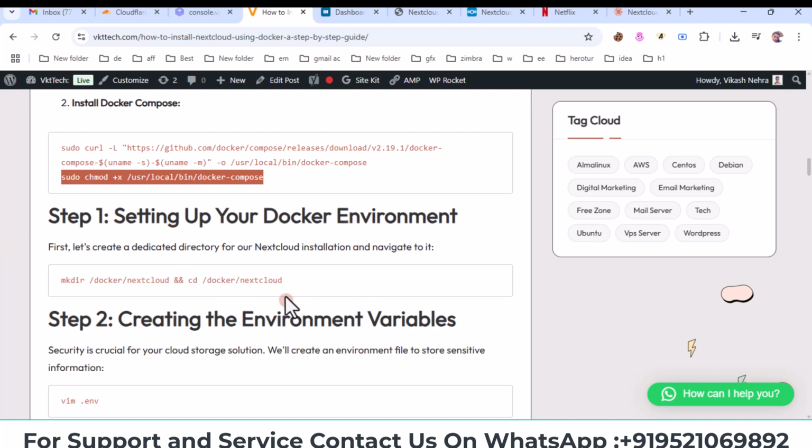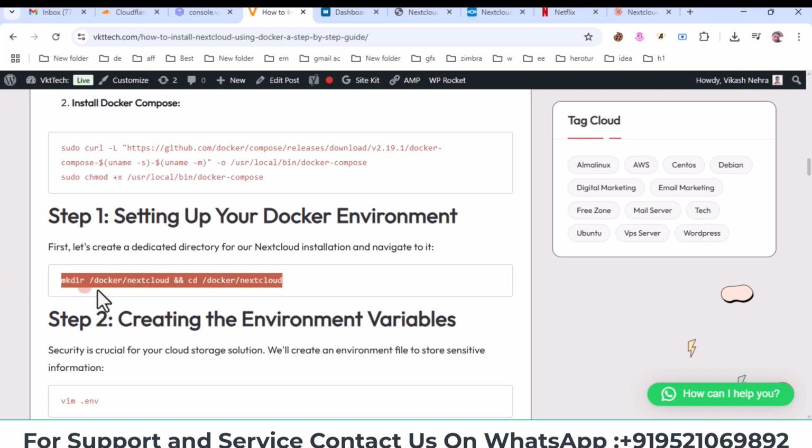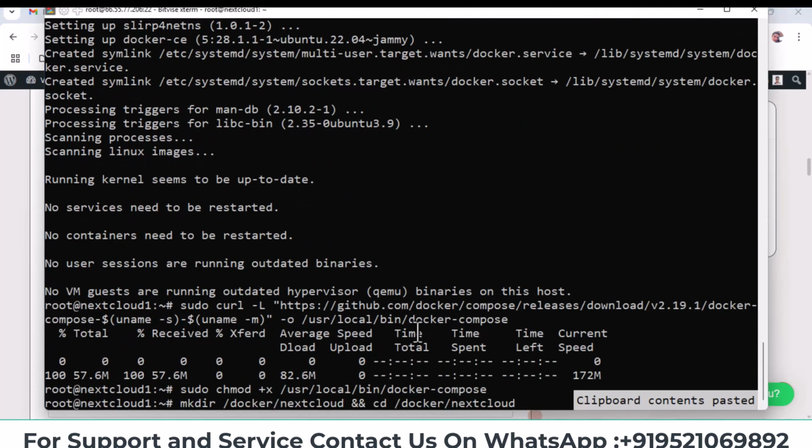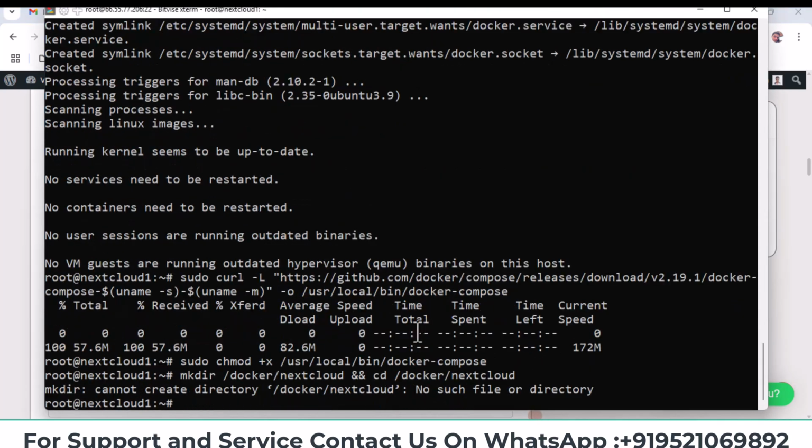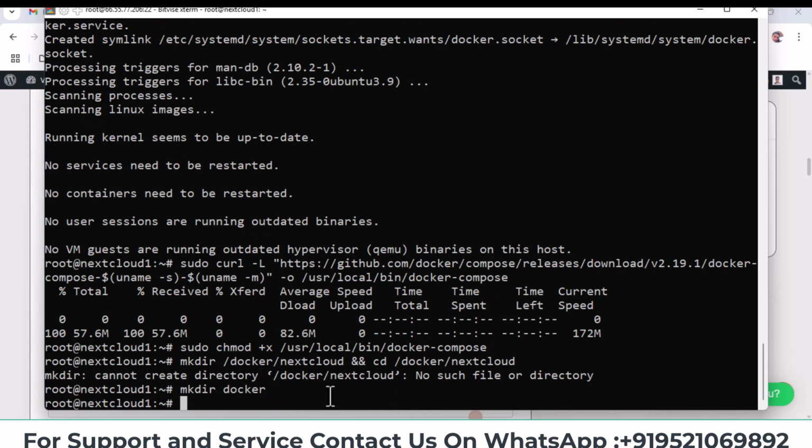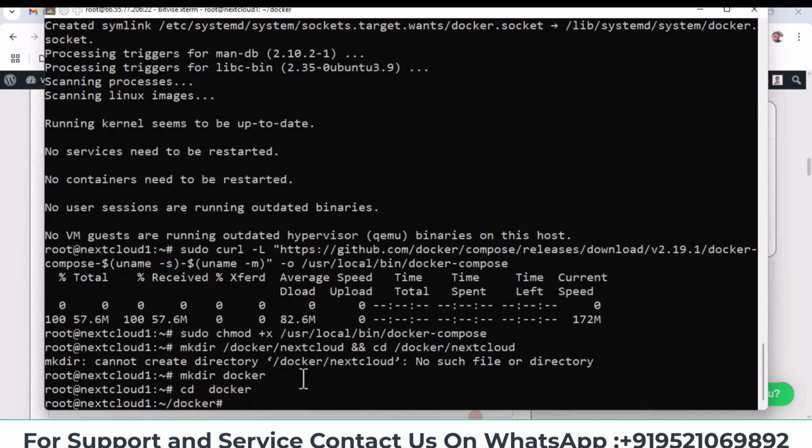What do we do after that? Let's set up Docker's environment. So let's create a folder here with the name Docker. Okay, let me do it manually. Use mkdir with the name Docker, you can use any name you prefer. I create a folder with the name Docker. Then I navigate to the Docker folder using cd docker.